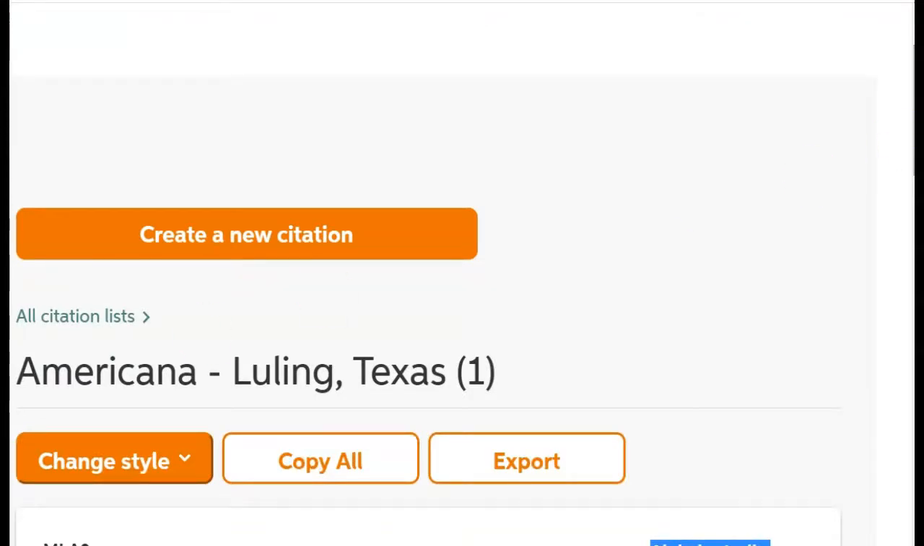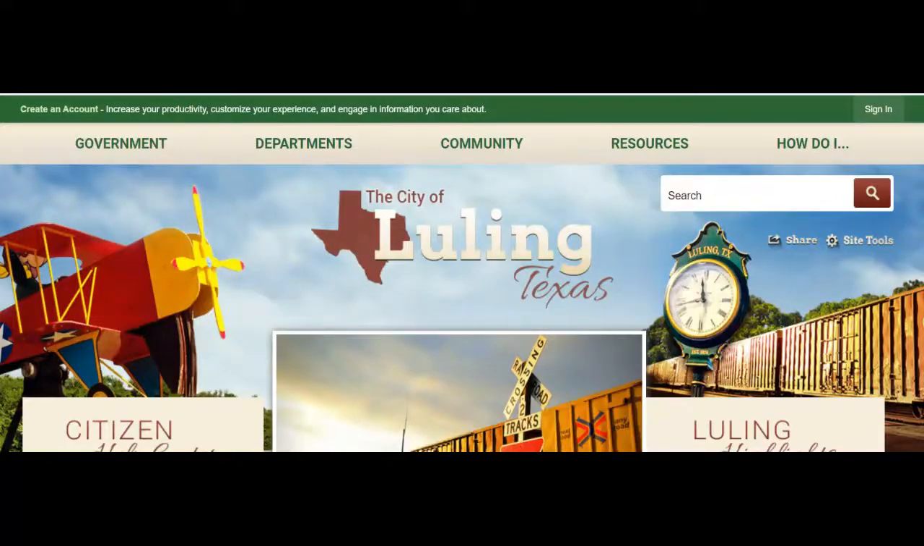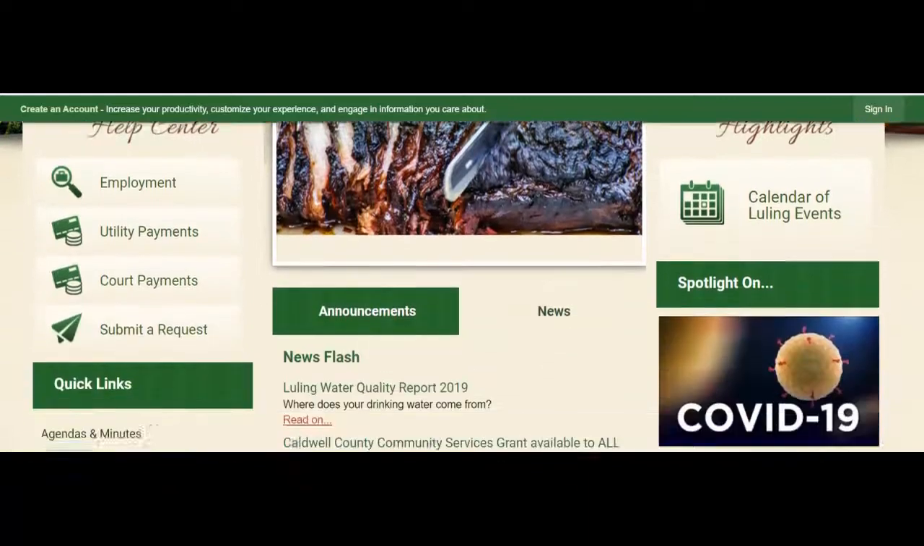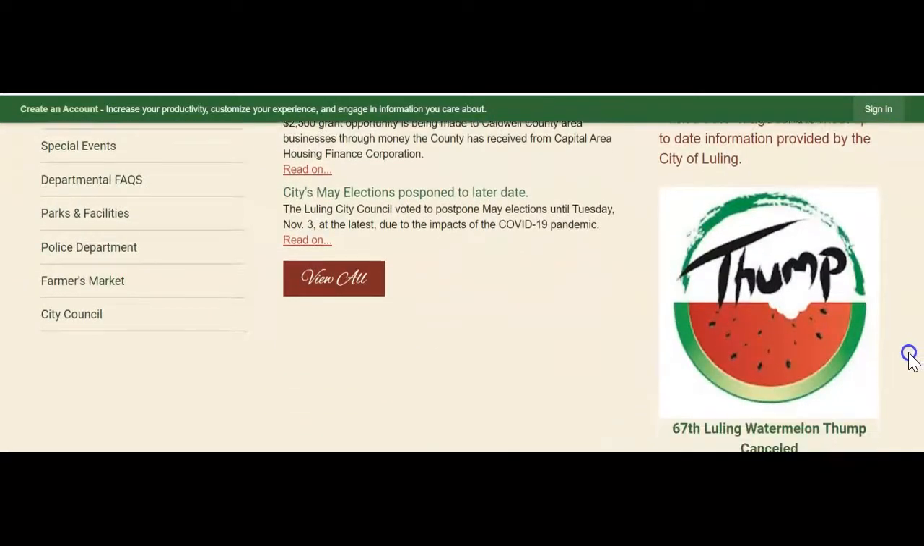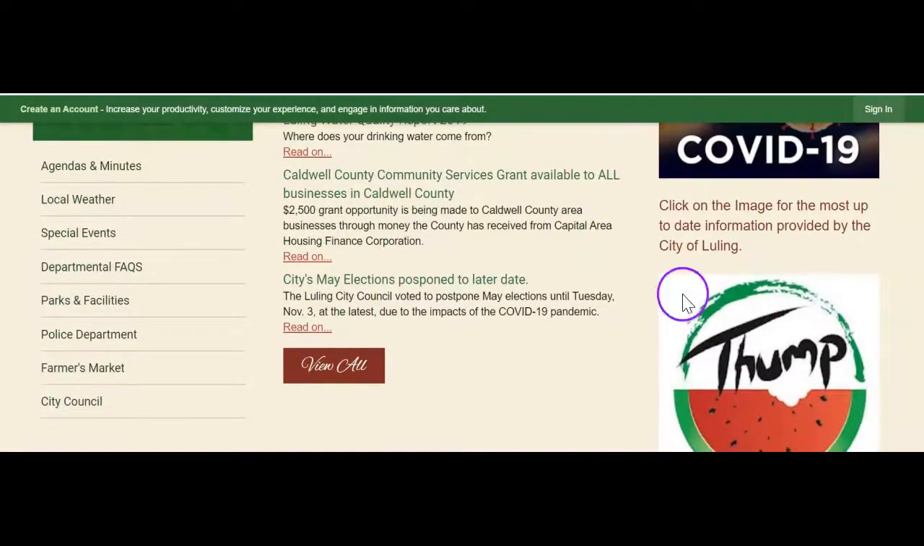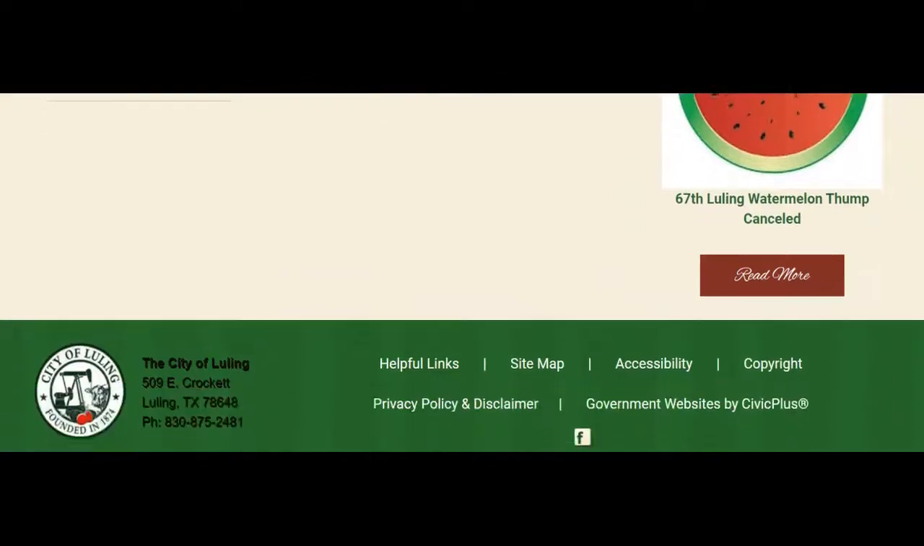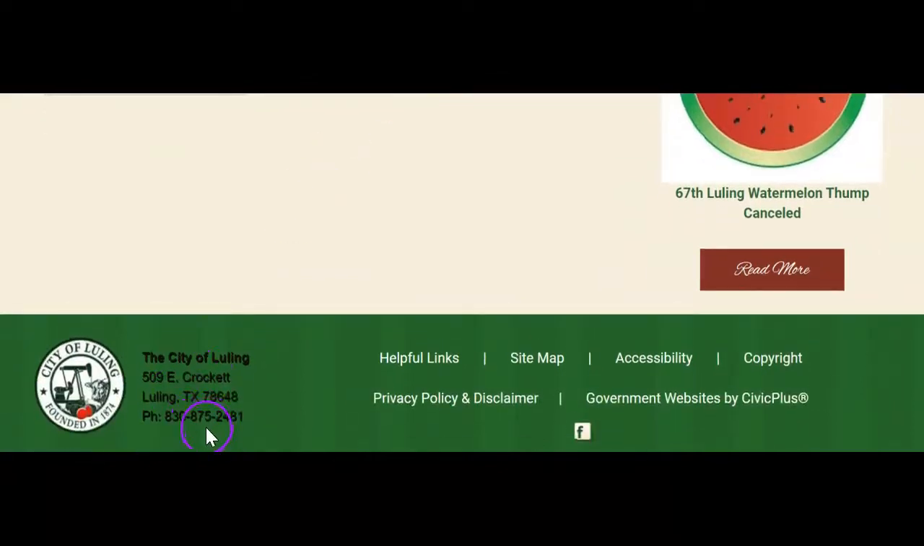Okay? So, let's go and find our stuff on Luling. Now, there are several things that I want to study about this town, but I don't want to waste my time studying anything that's not particularly called for. So, we have the Watermelon Thump that we know is their annual festival. And we want to know about special events. We want to know about the history of the town. And we want to find somebody that we can talk to on the phone while we are researching. Fun new thing right there is their phone number.